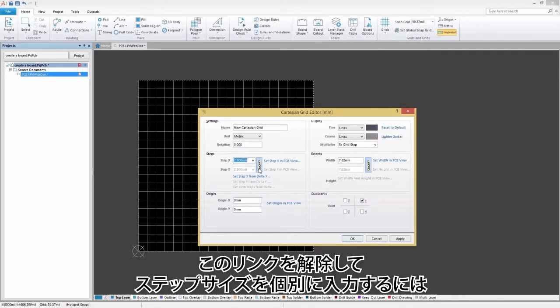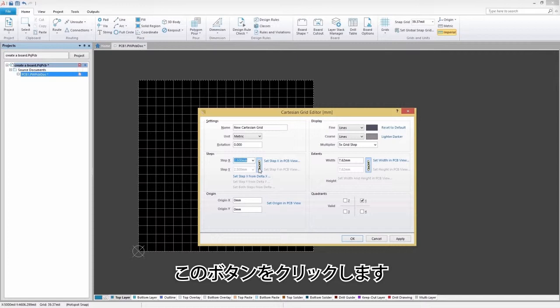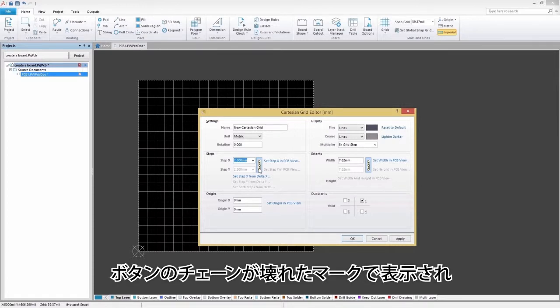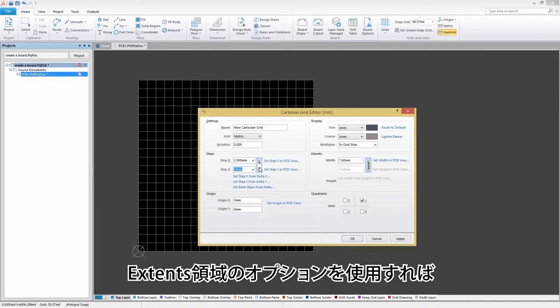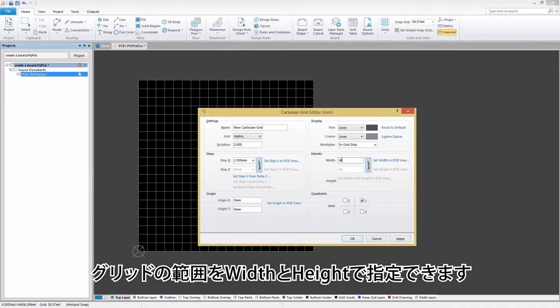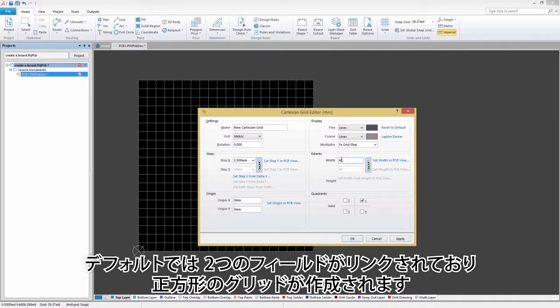To break this link and enter step sizes individually, simply click this button. The button will now depict a broken chain, and the Step Y field will become available for editing. Use the options in the Extents region to specify the extents of the grid, in terms of width and height. By default, the two fields are linked, creating a square grid.